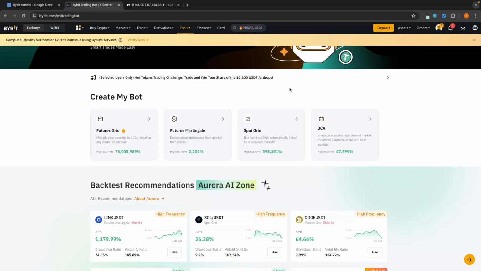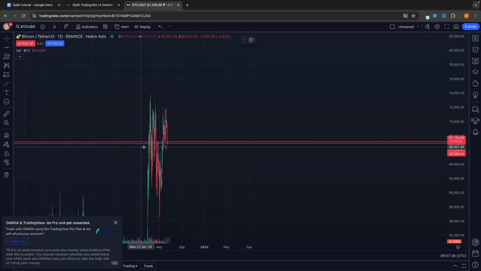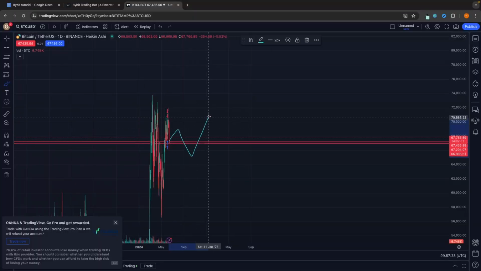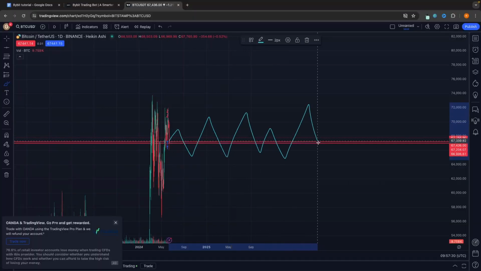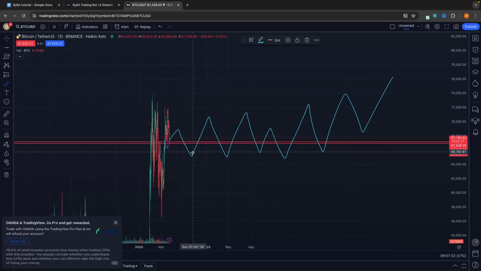But basically, as a quick breakdown, Spot and Grid are basically scalping strategies. So the main aim of these bots is to buy and sell at different levels as price goes like this. So the main aim is to buy here, we sell here, we buy here, we sell here, and obviously we try to make a profit with each and every move.